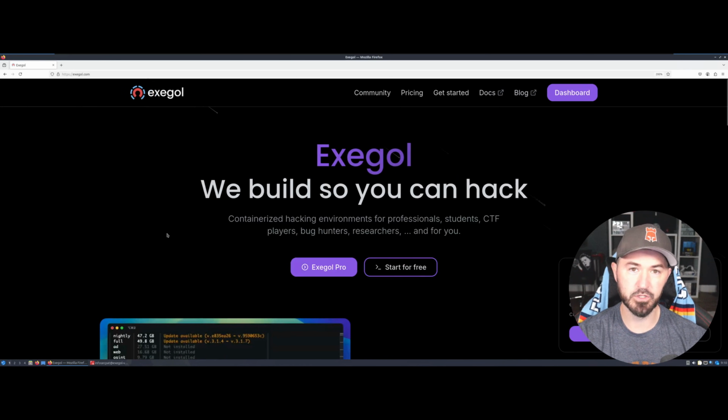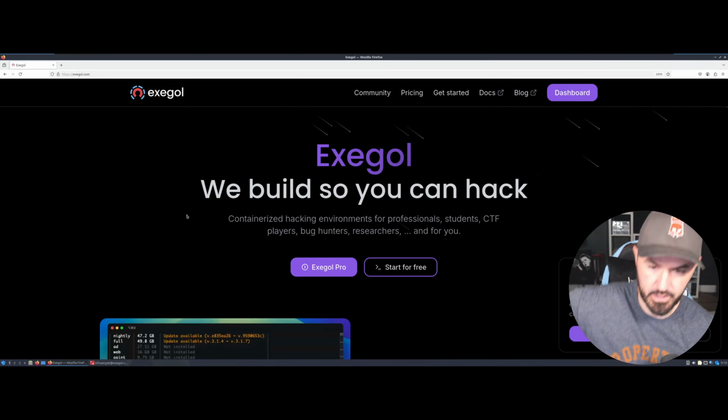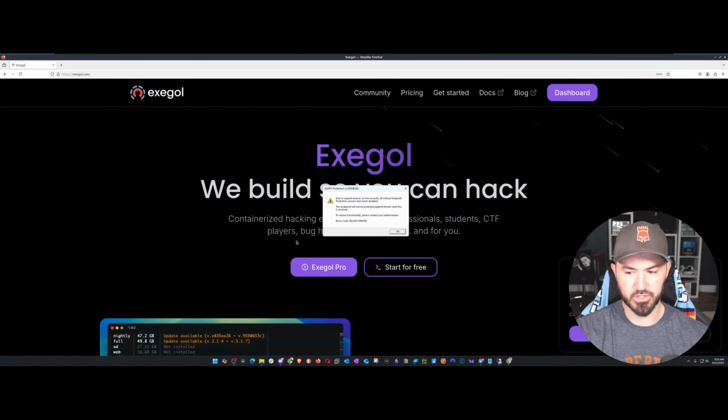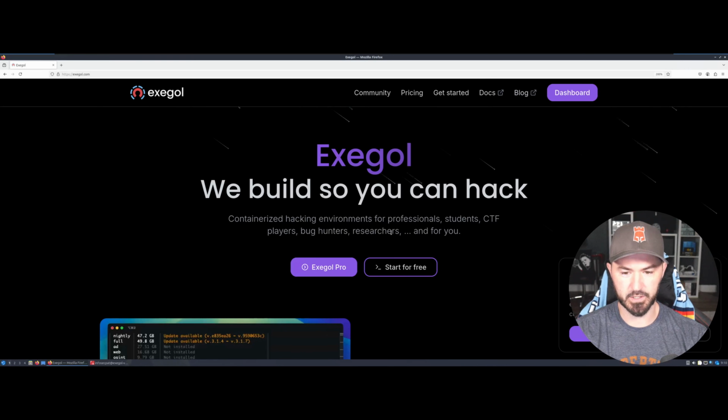Exegol is what I'm going to be using for all my CTFs, my pen tests, and all that stuff. I'm going to try to go away from Kali Linux for obvious reasons, but ignore that. That's fine. All right, and then let's just go ahead and go to pricing.